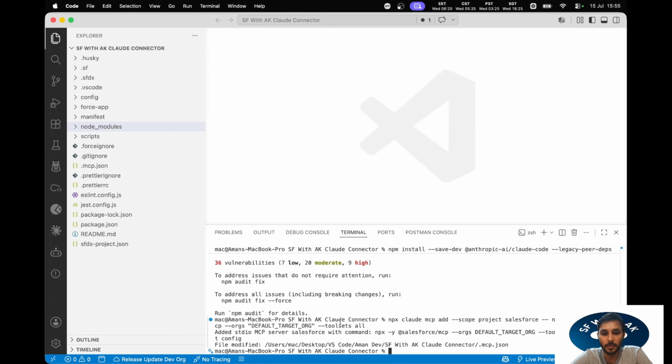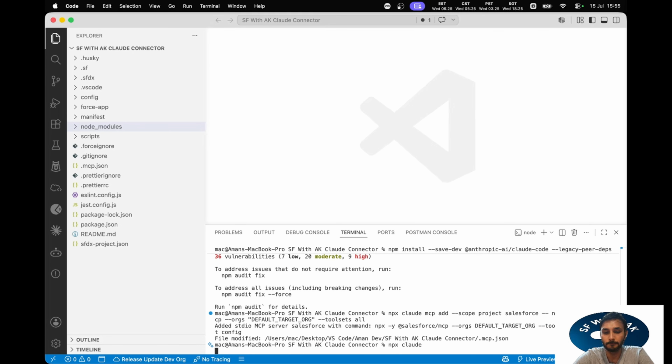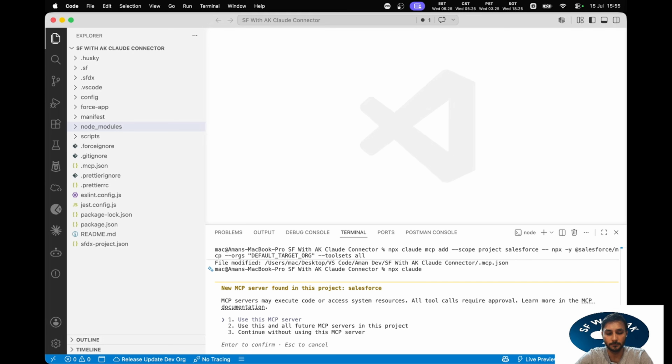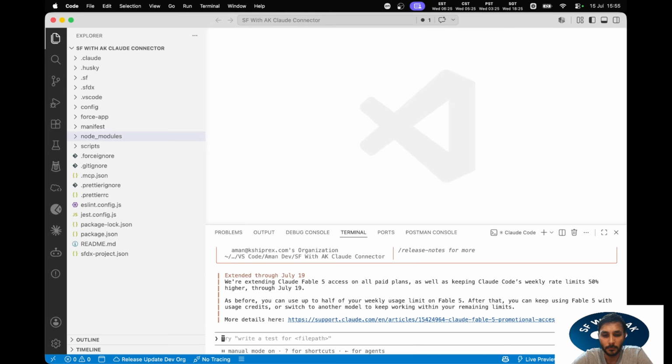And that has initialized the server with Claude. Now let's run Claude, npx claude. As you can see, it says new MCP server found in this project. Now we can use this MCP server. Let's hit enter. Now let's try writing something. So let's query some accounts. Let's say: get me 5 accounts with most revenue.